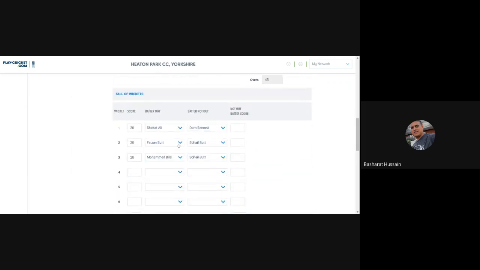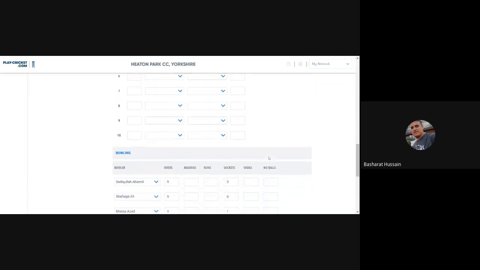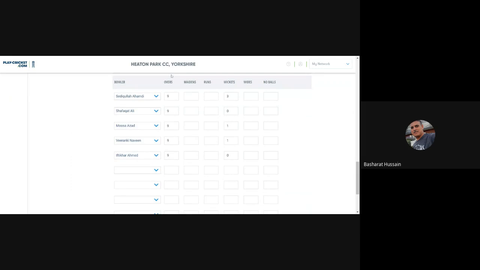Again, it's important to complete this because this is where you put your partnerships in. So again, the numbers scored between the 2 batsmen, and then the batters. You don't necessarily need to do that. I think we can get away with not putting the batter numbers that's not out, but it's important that you do this bit. Once you've done your partnerships, then you do the bowling.